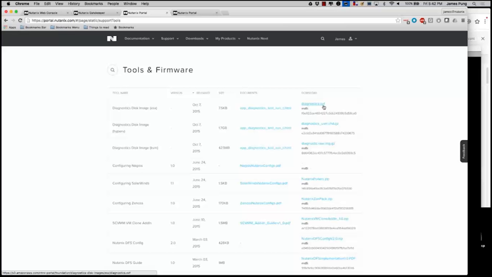Now if we're running Hyper-V, there is a diagnostics.vhd.gzip file for Hyper-V. And if we're running the Acropolis hypervisor, there's a KVM version of this, and it's called diagnostics.raw.image.gz.